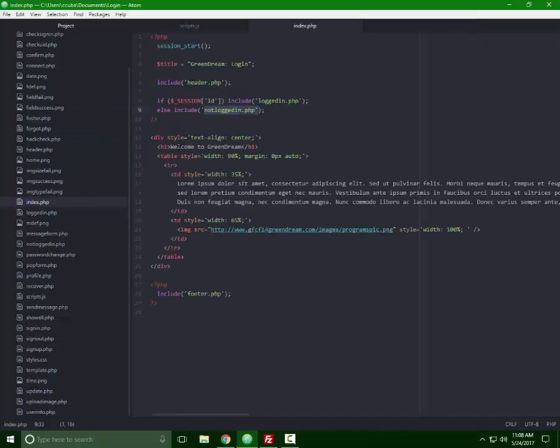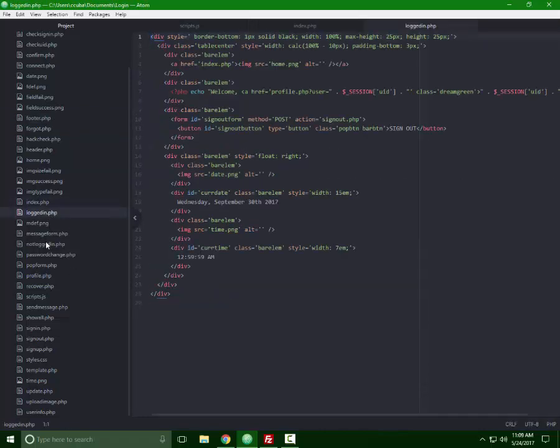Let's go over logged in and not logged in. Logged in and not logged in are pretty much the same thing. Logged in is going to show the elements. It's going to show the user if there is a session. It's going to show a sign up button, and it's going to show the date and current time. These values are just arbitrary, as I wanted to try out what was the biggest possible date, the biggest possible time.